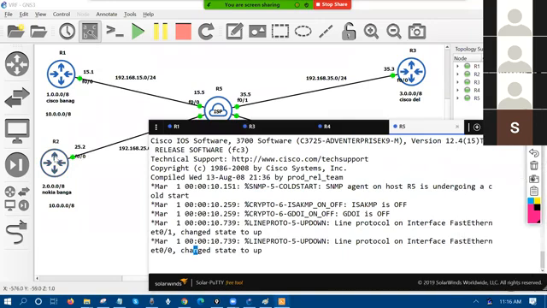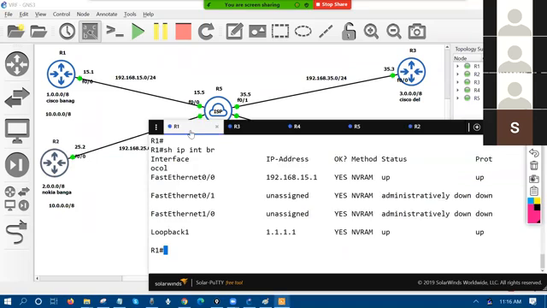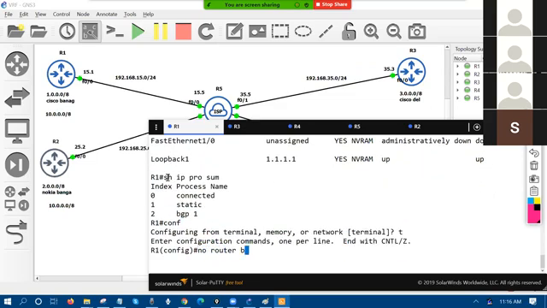R1, R2, and here we're going to start. If you see the configuration of R1, we have a proper configuration of R1, right? And if you show IP protocol summary, BGP is enabled. Let's remove this BGP, right?